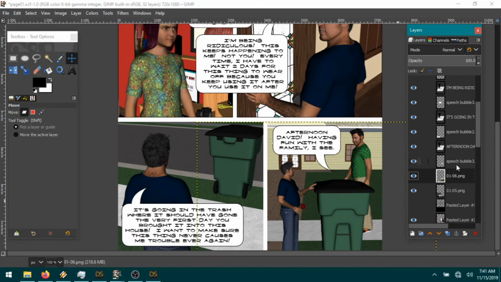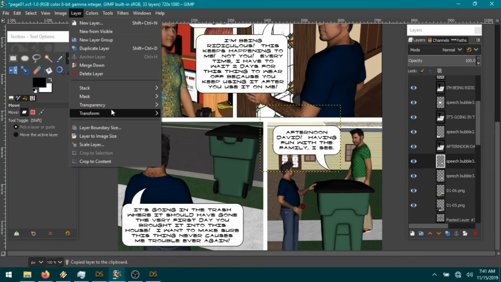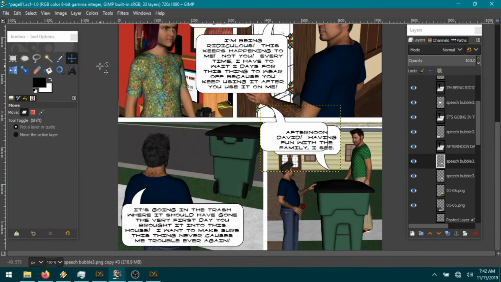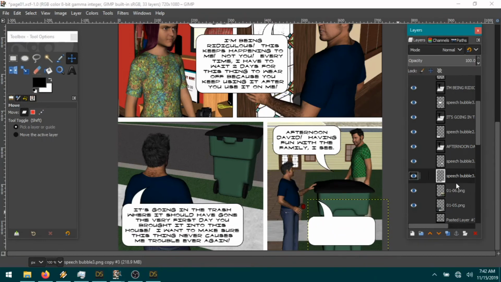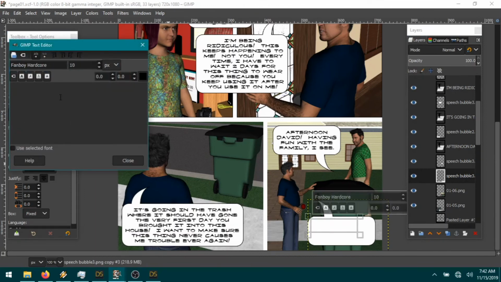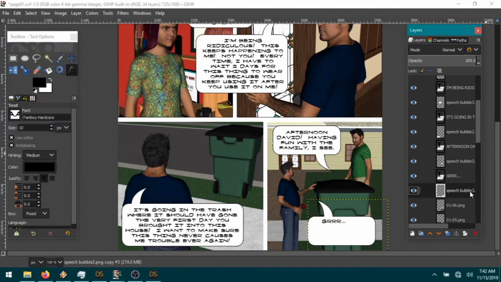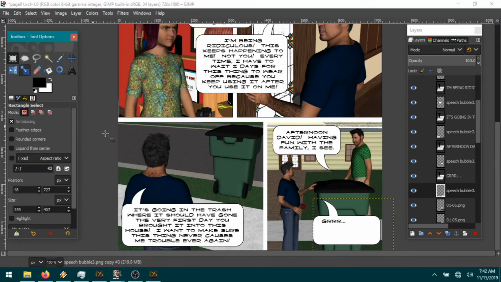Okay, now I need a similar one, so instead of taking a full-size bubble, let's take this one, Control-C that, and then paste as new layer. This one I will transform and rotate 180, and bring it down so David is talking. Because he's just going to grumble. That expresses his frustration.